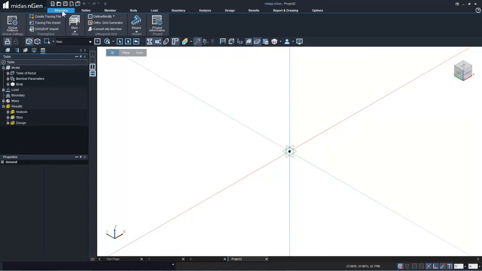Let me first introduce you to the user interface of MIDAS nGen. In MIDAS nGen, we have a ribbon menu at the top, and we have some tree menus over here on the left side, and we have a properties menu as well. At the bottom, there is a message window. If there are any errors or warnings, you can take a look at them very easily.